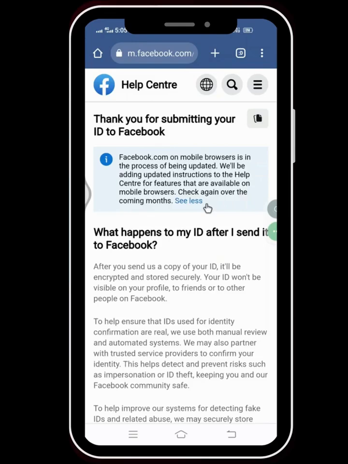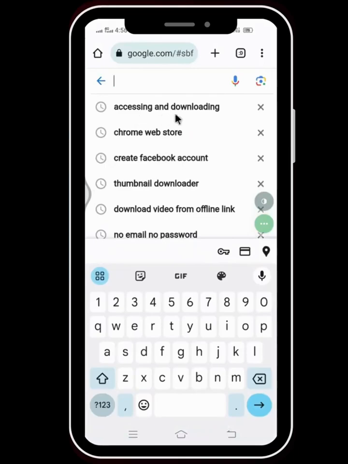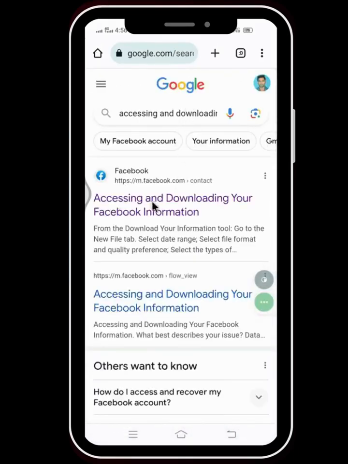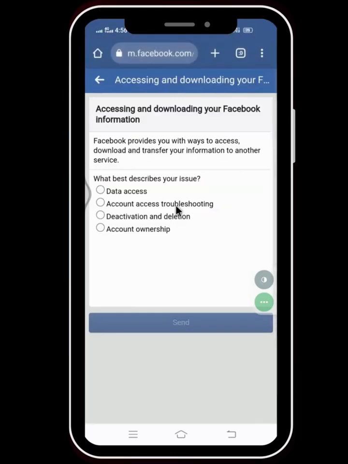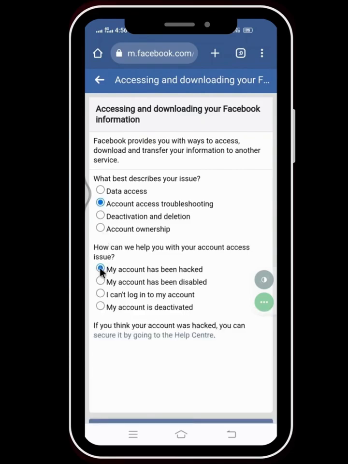Okay. So for that, first of all you have to go to your Google Chrome and here you have to search for accessing and downloading. After that, here you can see this is the first link, accessing and downloading your Facebook informations. So just click on it and make it open. Then click on account access troubleshooting. Then click on my account has been hacked.